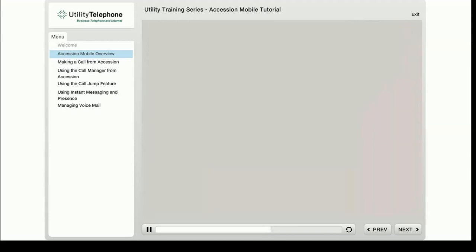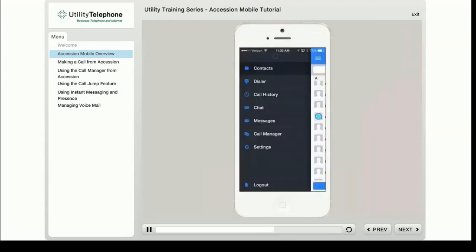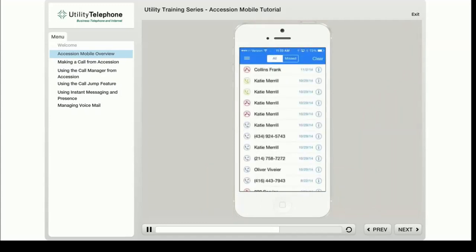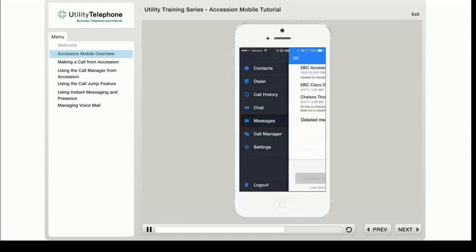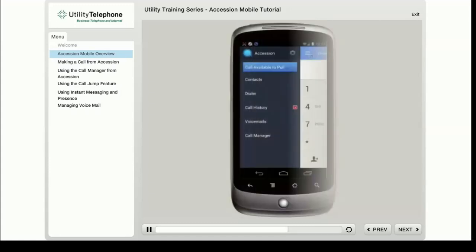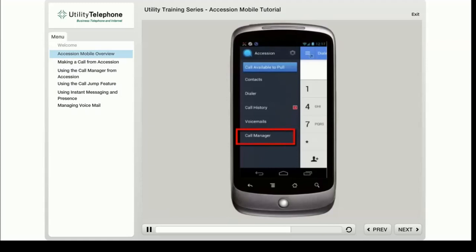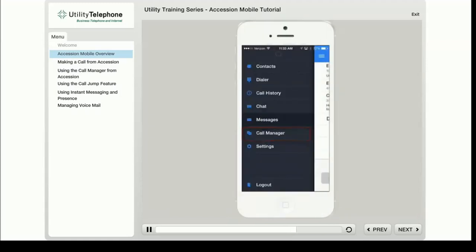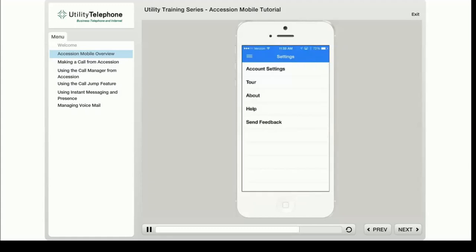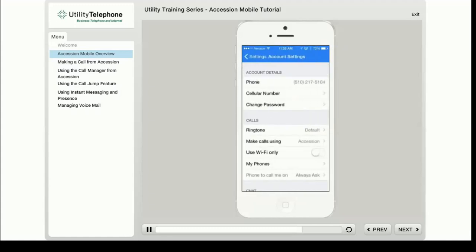Also available in the menu is your Call History tab where you can access your call logs. Your Messages or Voicemails tab lets you review all of your CommPortal voicemails and faxes. To access Call Manager, select it from the side menu of your Android or Apple device. Also in your Settings tab, you can configure options such as notifications and specify whether to allow calls to use 3G or to use Wi-Fi only.